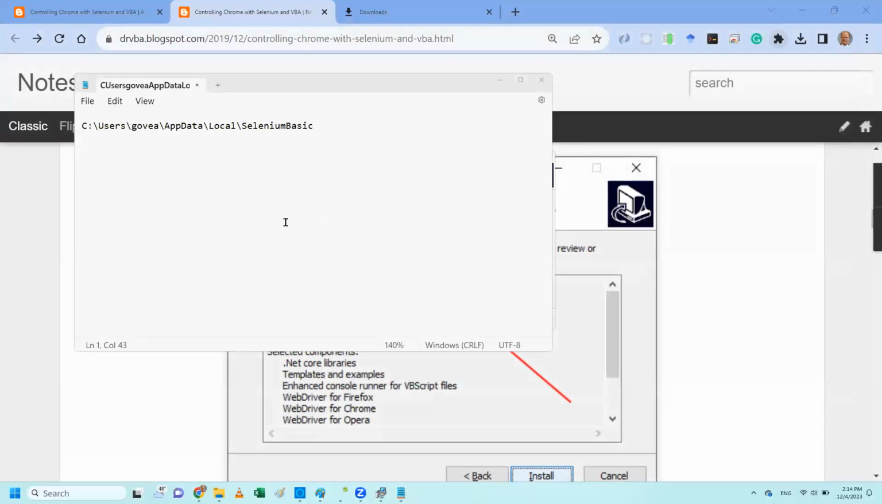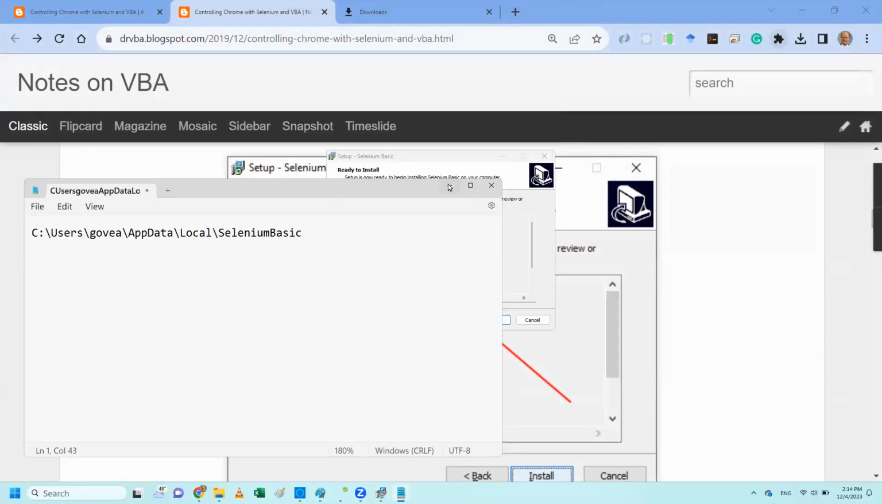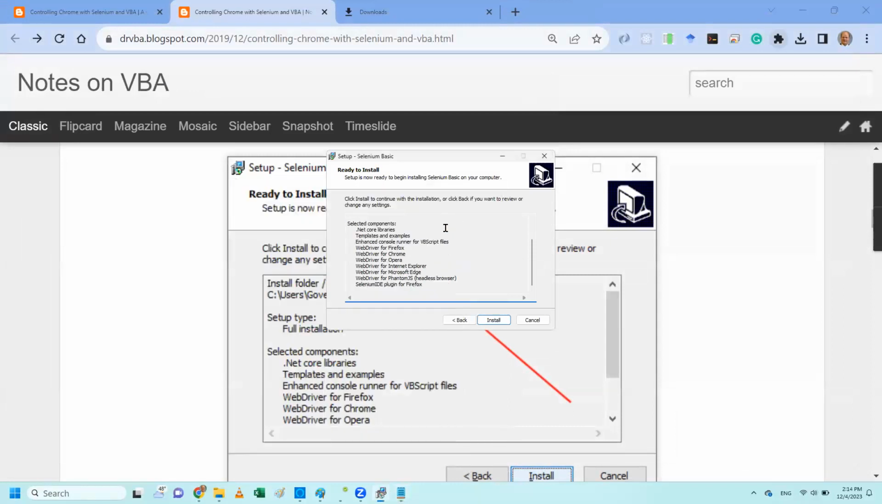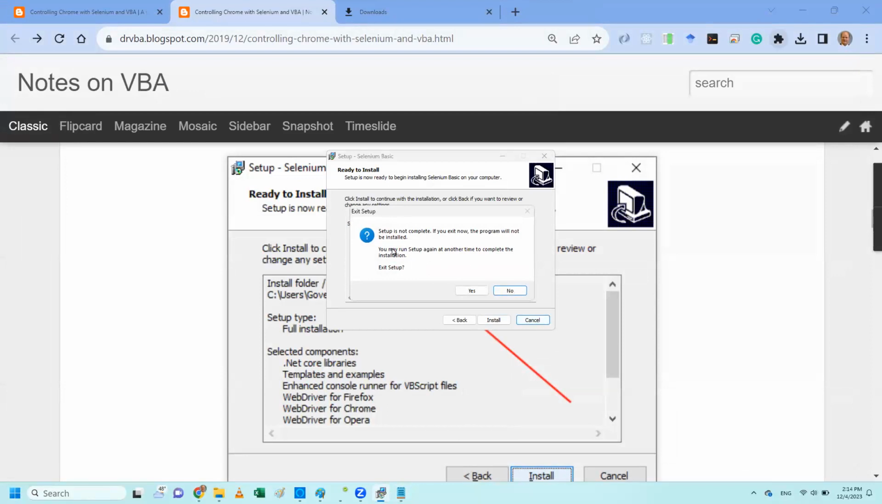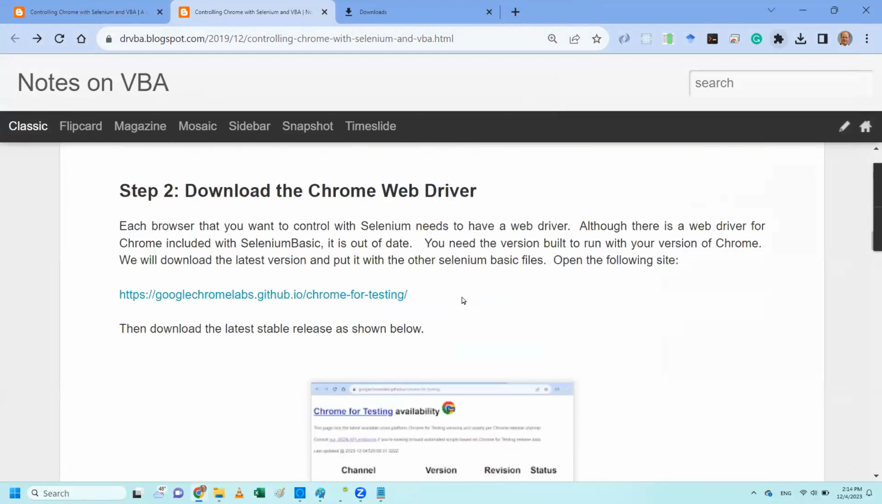Okay, so yours will probably be in a similar path, but you want to make sure you know where that Selenium Basic got installed. And I'll cancel the installation because it was just after that path. It's not complete. That's fine. Okay, so step one. Second one is now we have to get what's called the Chrome driver.